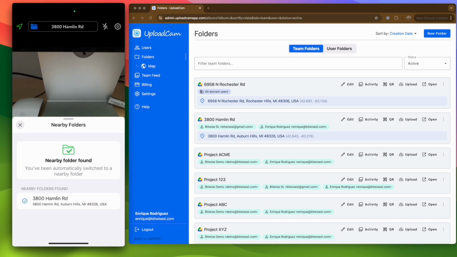Now because I'm at that specific address, within the radius of that address, and you can modify the radius that you want, it could go from 50 meters all the way to 600 meters or 600 yards. If you're within that radius, then when you open the camera, you will see this new pop-up that says nearby folder found. You've been automatically switched to a nearby folder. Okay, so this means I'm already ready to upload photos to this folder.